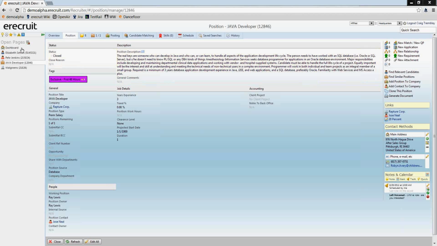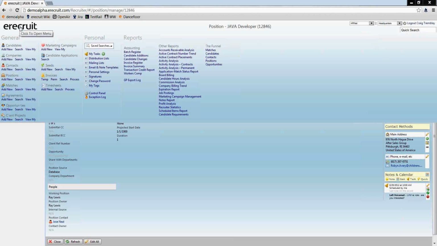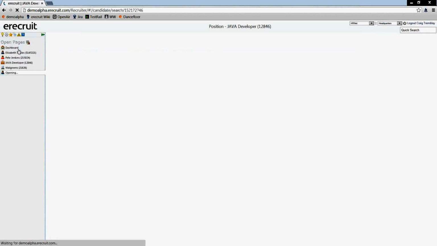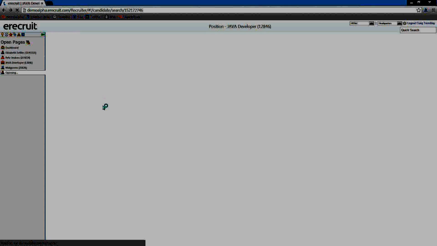So if I go over to my eRecruit menu, and as we've learned in previous clips of these trainings, I can search my candidates here. So why don't we do a search for Java developers that are currently available?